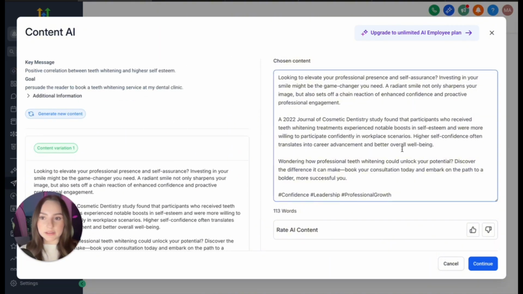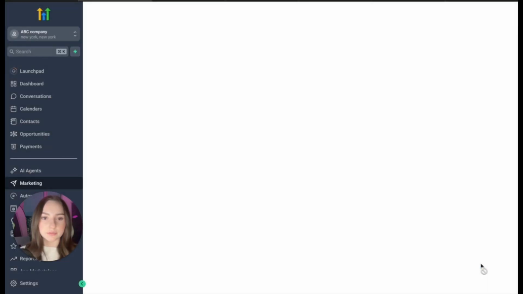So let's say we like this. Always try and give the AI content some feedback here if you like it or if you don't. And of course, you can go in here and edit and change things up if you want. Like I probably wouldn't use leadership in this example or professional growth. So let's say confidence and whiter teeth. Perfect. We're going to hit continue.